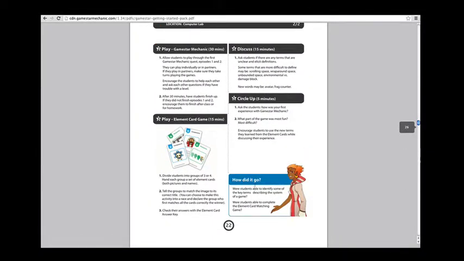Each lesson also has a how did it go question for you to ask yourself to make sure that the lesson went according to plan. So let's say you do these 5 lessons and you feel fairly confident that your students know about Gamestar Mechanic, they know about the elements of a game, they've designed a game and tested it and edited it according to the feedback that they receive, and you're ready to go a little bit deeper.